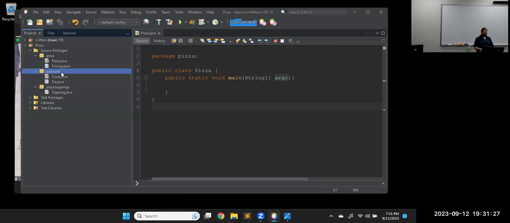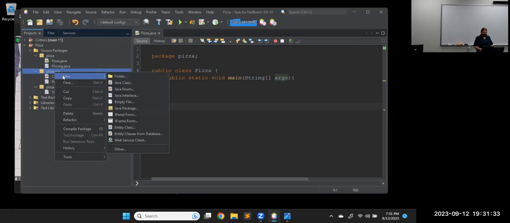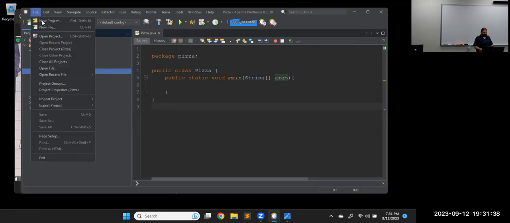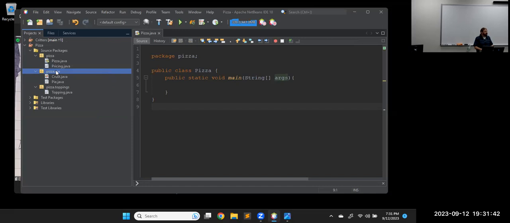So I want it to be in the pizza.py package. So I'll select that and either right click here and choose new Java class, or there are new buttons all over the place. You just want to be careful with the new button that it does end up in the right folder.